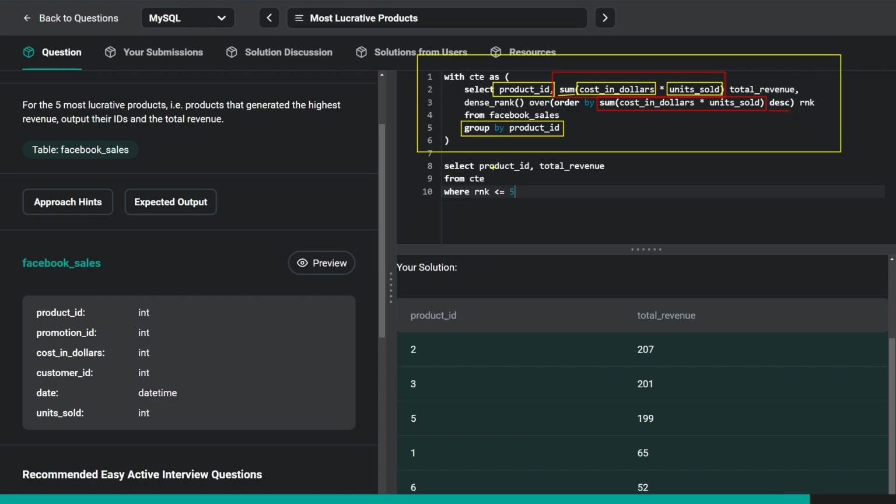Lastly, down here, we just select these two columns. We do not select the RNK because we don't need to show it. We only use it to filter right here. And we need less or equal to 5, which means top 5, from 1 to 5.